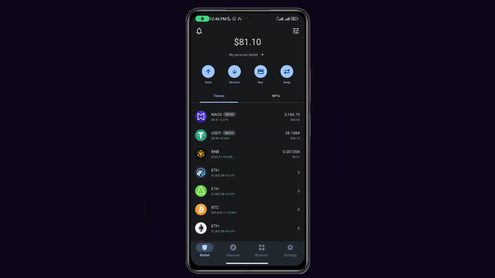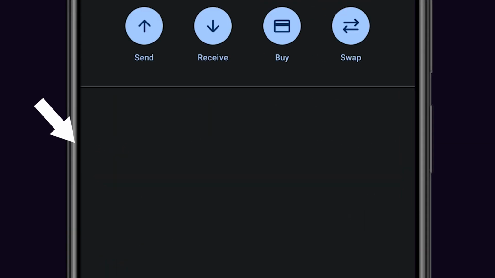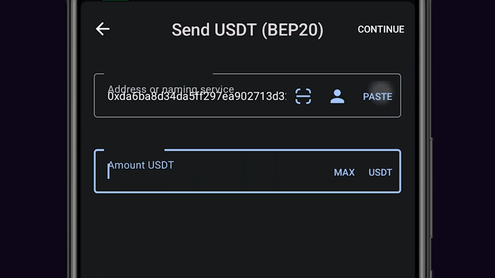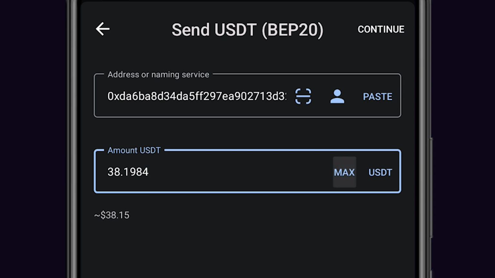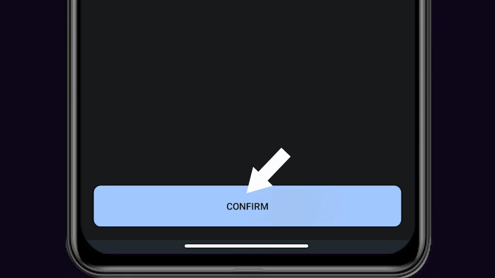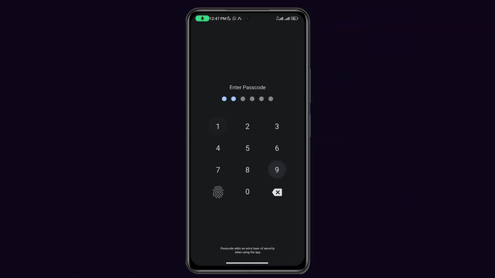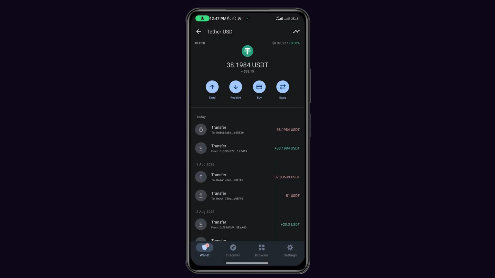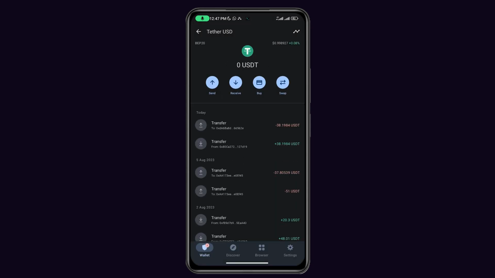Alright, so I'll use Trust Wallet to deposit my own. So I'll go to Trust Wallet and I'll click on USDT and I'll click on send. I'll paste the wallet address I just copied and I want to send all of the amount I have, which is around $38.194, and then I'll click on continue. So I'll click on confirm and put in my passcode, and the money has been sent to my wallet address.